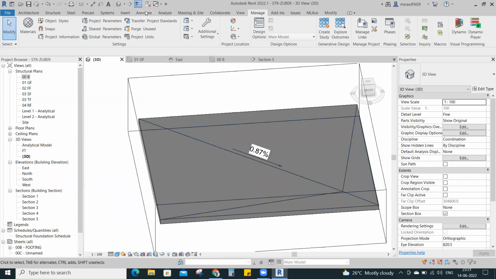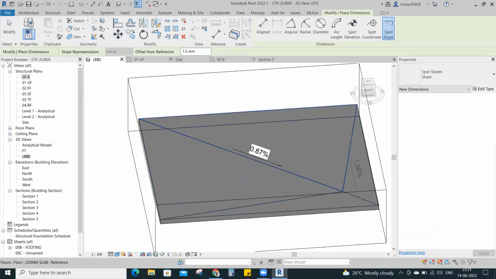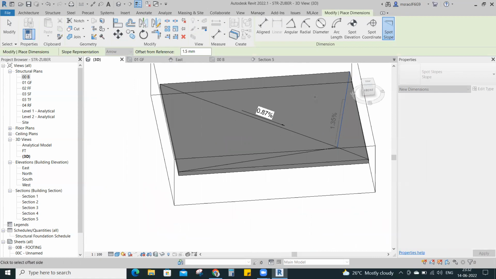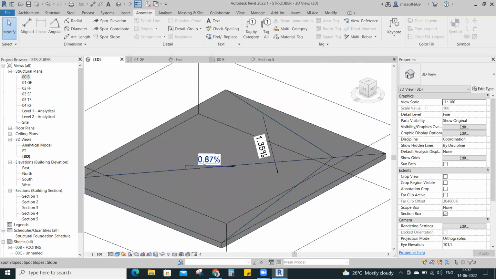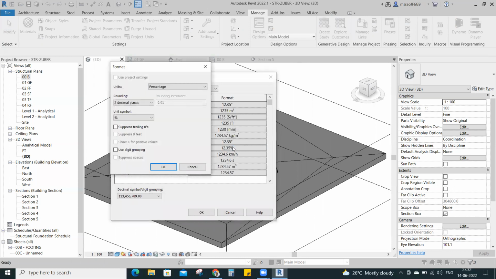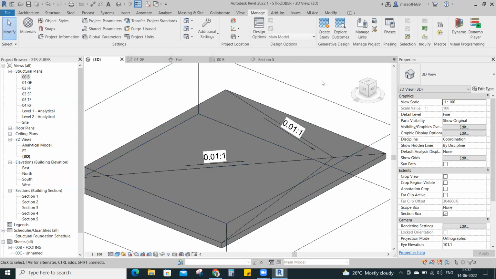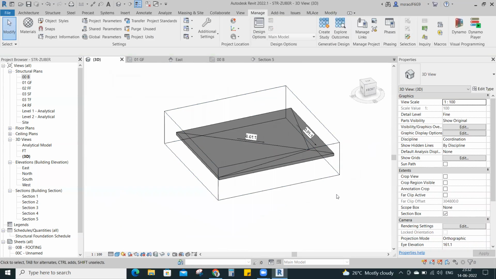How do we place this dimension? Go to the annotate and use the slope dimension. Each line is showing a different slope line. If you want to change these units, go to the manage. Where is manage? Project units. Add the slope. You can change it. And this time I want to use the ratio is to 1. 0.001 is to 1. So however you want to present, you can change the units.